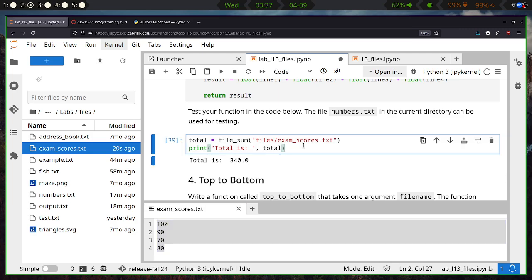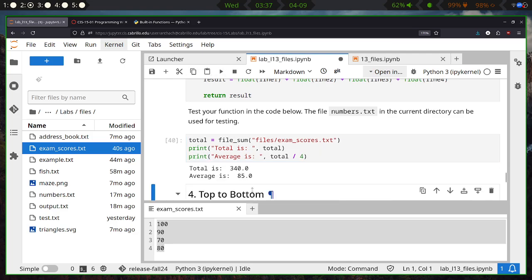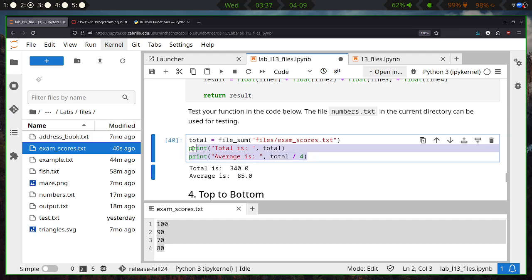This is useful because it's good for doing data analysis. If we were to calculate the average, it's just this divided by 4. So I'm just going to say average is total divided by 4. All right, so the average exam score here is 85. This is some good stuff right here. Okay, let me revert all of this.